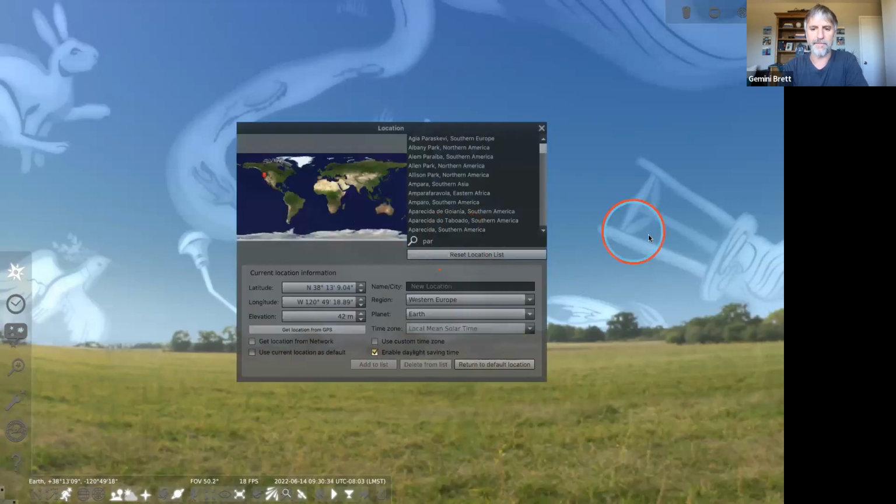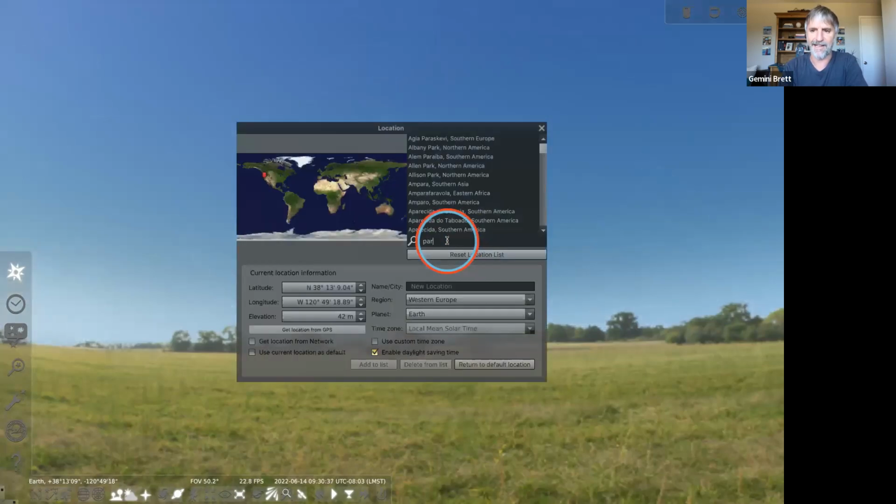So anyway, that's what happened. I'm gonna turn that back off. We'll get to that later. So I'm gonna type in Paris to finish the point, and here's the different Paris options.